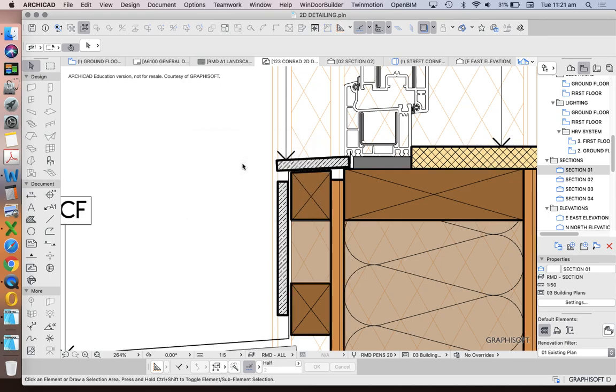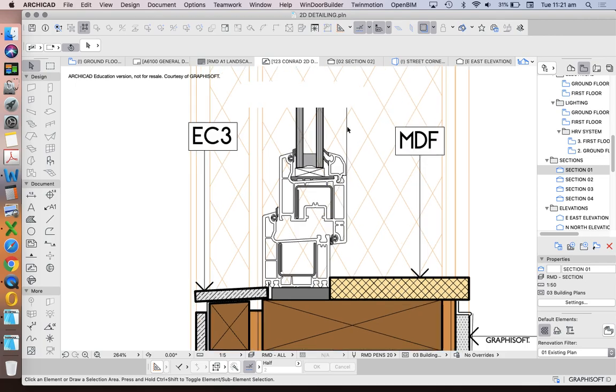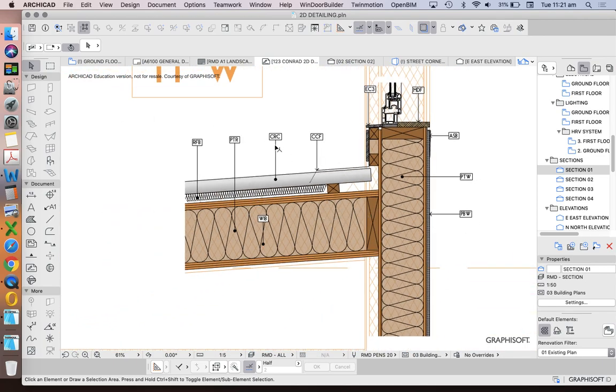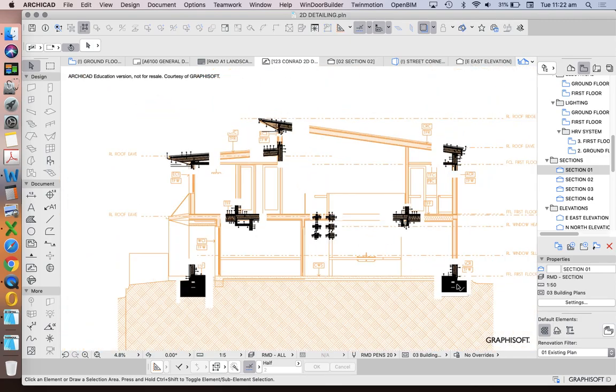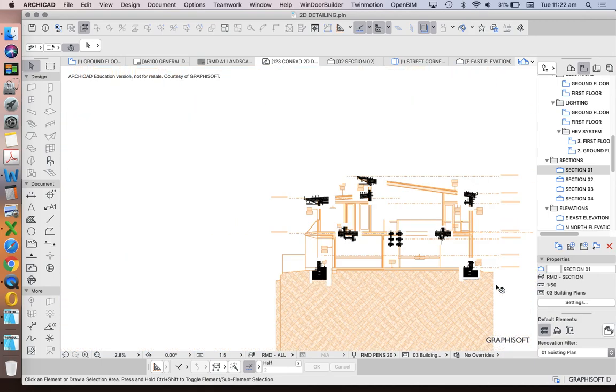So if I turn on true line weight, then I can see at 1 to 5 how thick are these lines? What are these lines looking like? And are they giving me the type of information, the type of representation that I need? So that is what we're trying to do. In effect, what you see here is I'm creating details for all of the most important junctions in my project.